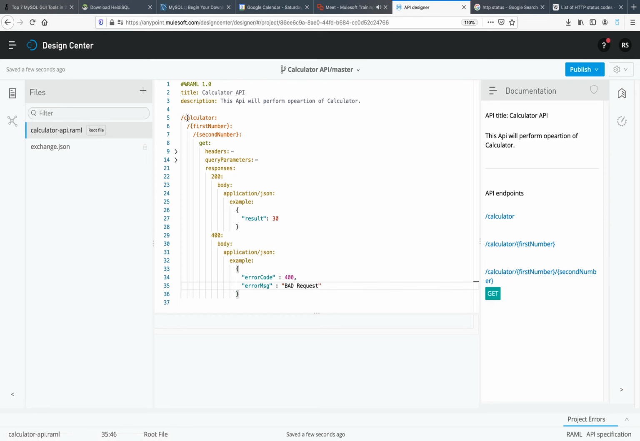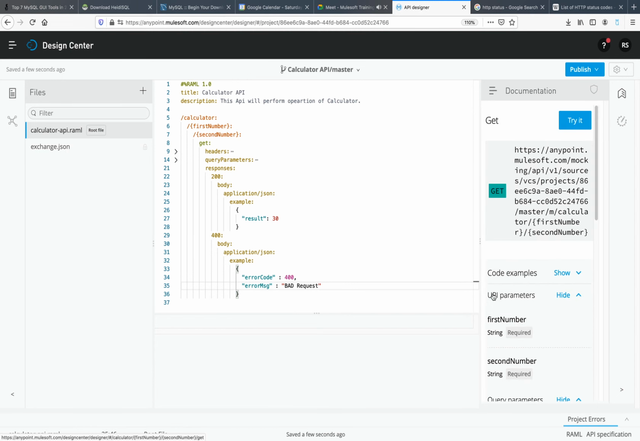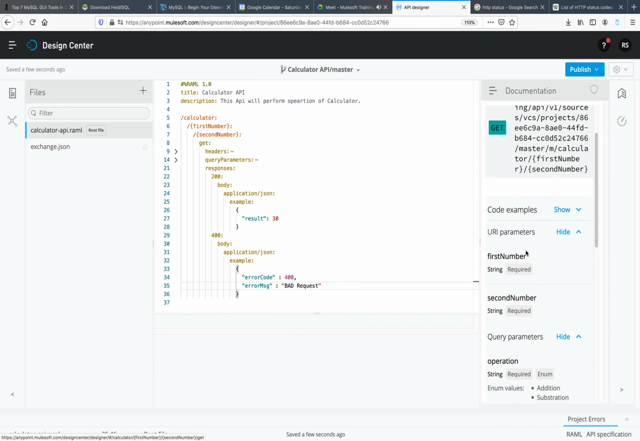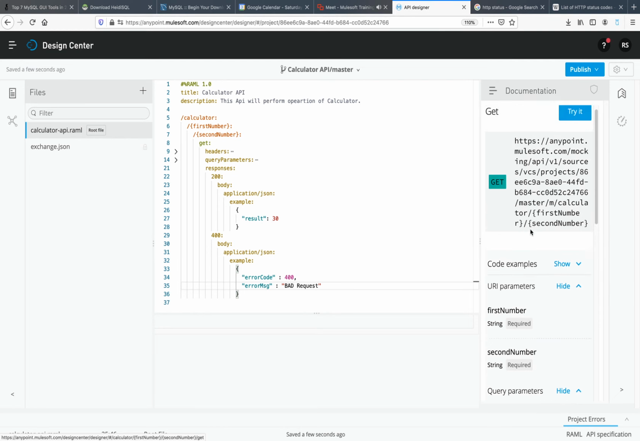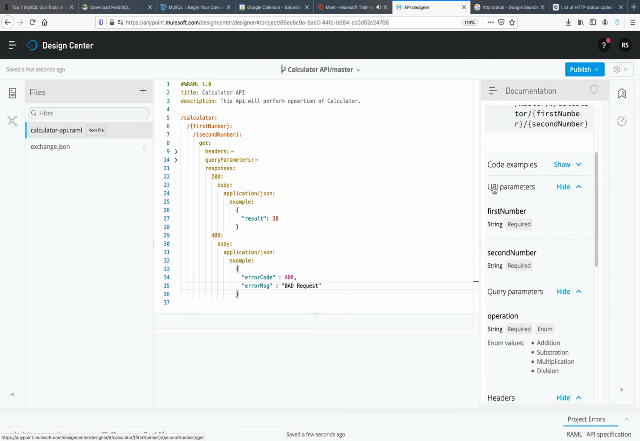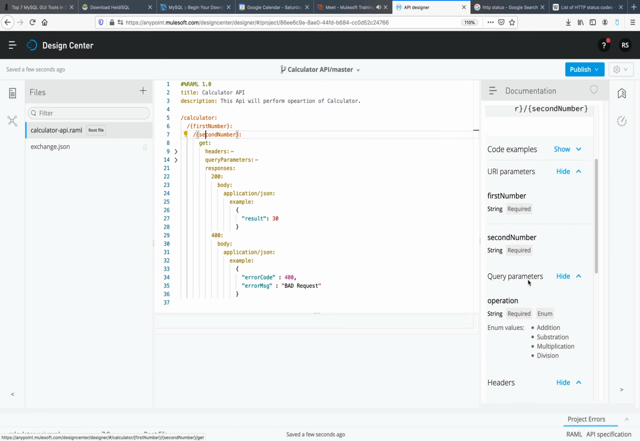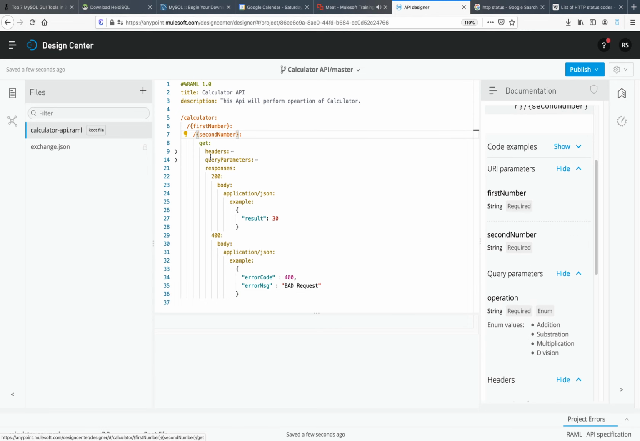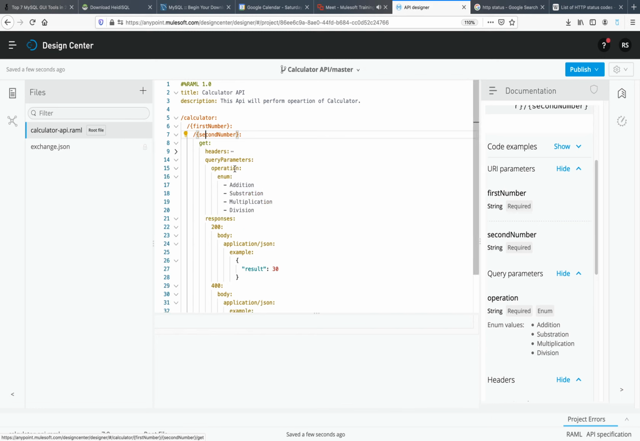and inside this URI we have one get method. If I click on this get method, you can see here we have one URI parameter. Okay, so you can see complete detail here. We have URI parameters, first number and second number. Okay, we have a query parameter. Yes, we have one query parameter, that is operation, and the enum is addition, subtraction, multiplication, division.